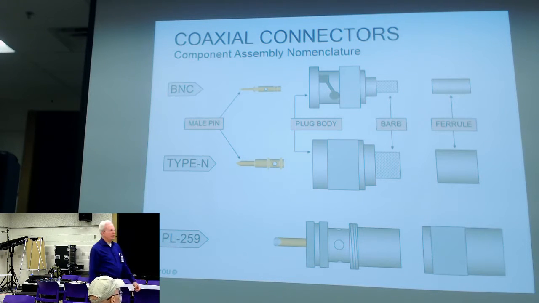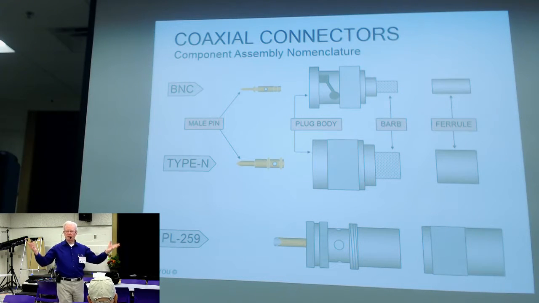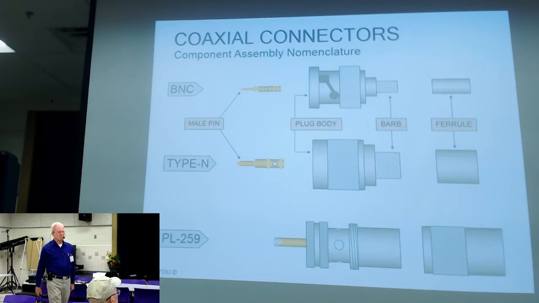Male pins. Any connectors have female pins? Yeah, female connectors. And reverse polarity. There you go.